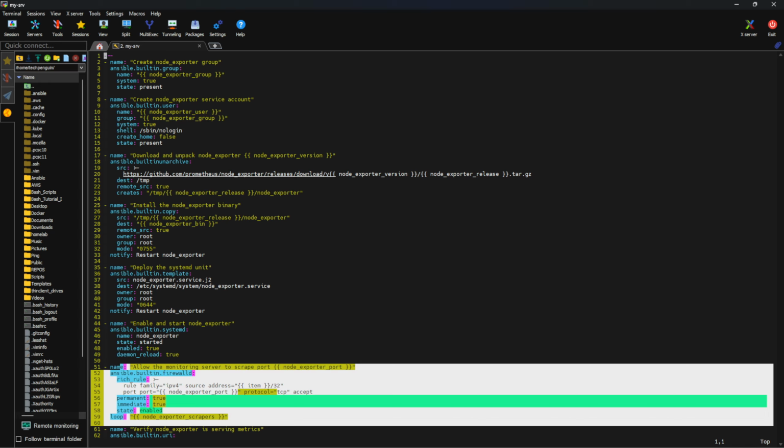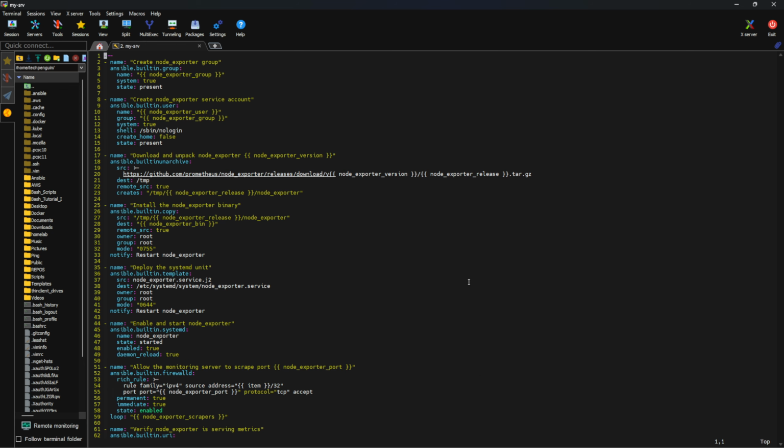And finally, task 8, the role verifies its own work. If /metrics doesn't answer 200 within 5 tries, the play fails loudly instead of pretending that it worked. So that's basically what all these tasks are doing. For the most part, I believe they're pretty self-explanatory.